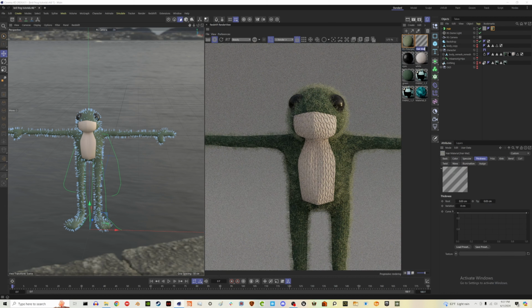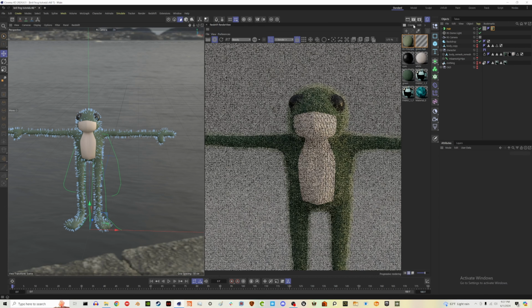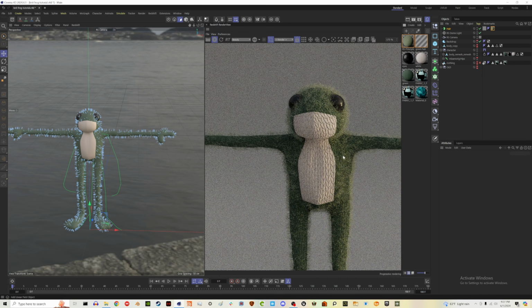I'm going to change the hair material names here. So this will be green hair, and we'll leave the Redshift one. And we're going to do the same thing with adding hair onto the white section.